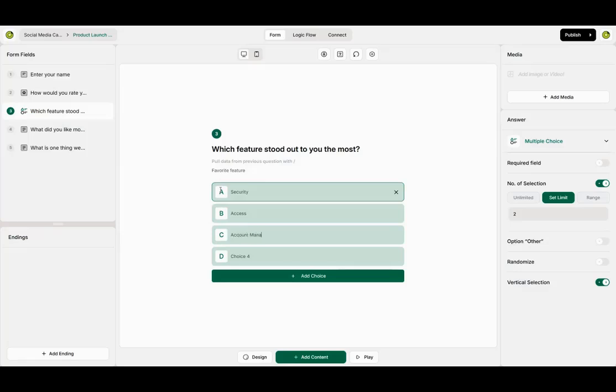Use the Settings panel on the right to configure question properties, answer types, required fields, and other response options. You can continue adding more fields, rearranging questions, and customizing the form layout to match your specific needs.